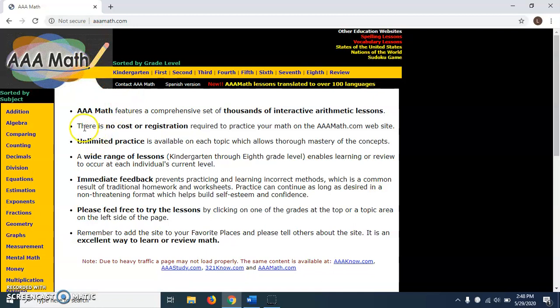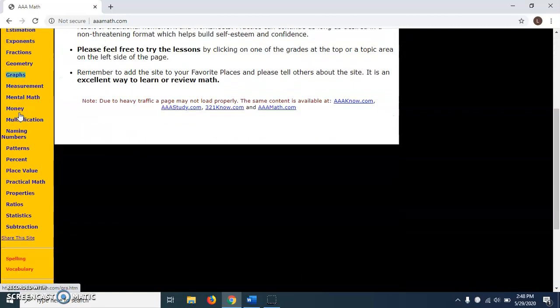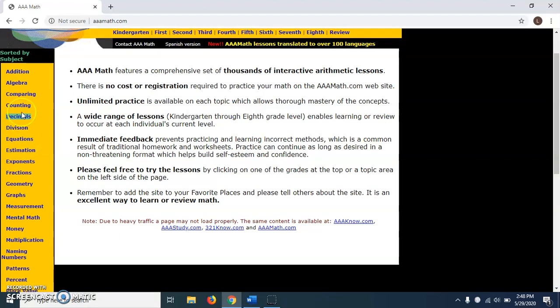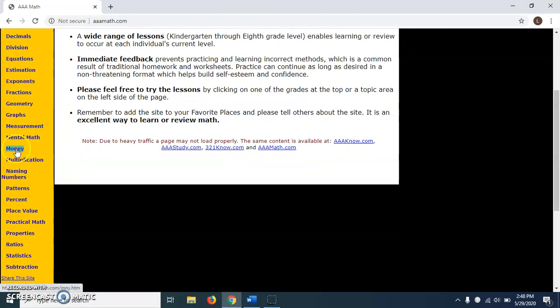The main areas we would be using as part of our class, on the left side here there's a menu and we see addition. If we scroll down here we've got money, multiplication, and subtraction. There are other categories here that you would be free to explore, but primarily we would be using addition, money, multiplication, and subtraction.